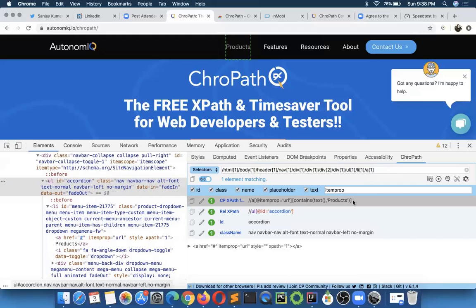ChroPath will give you a better XPath for your XPath. You see, ChroPath is suggesting this XPath for your XPath. In place of using this, you use this one. ChroPath is telling you: CP suggested XPath for the first matching node. So it makes it easy for you.